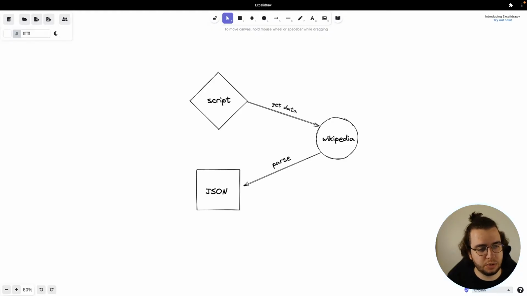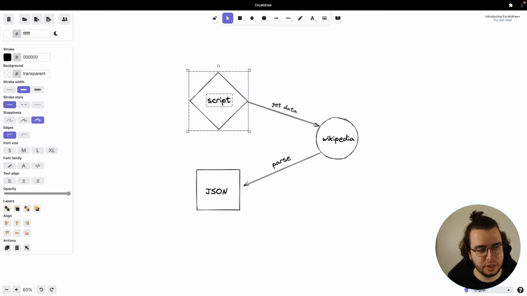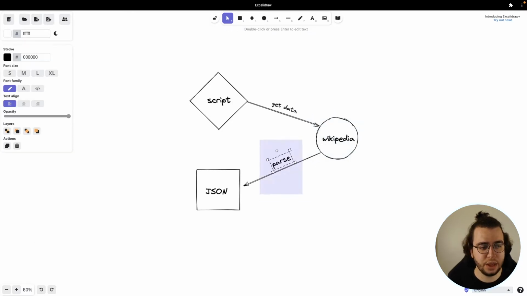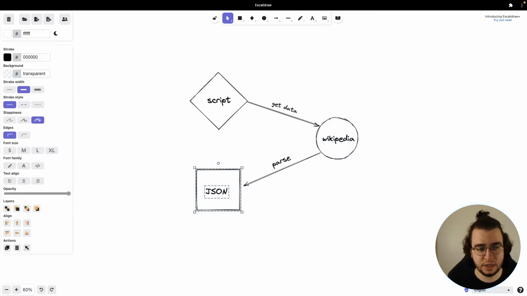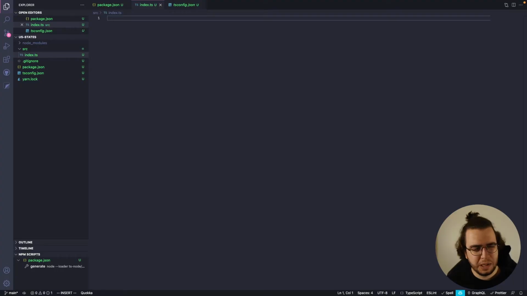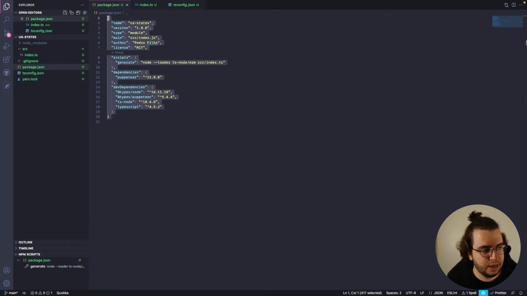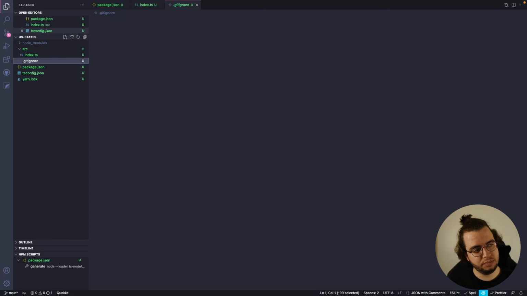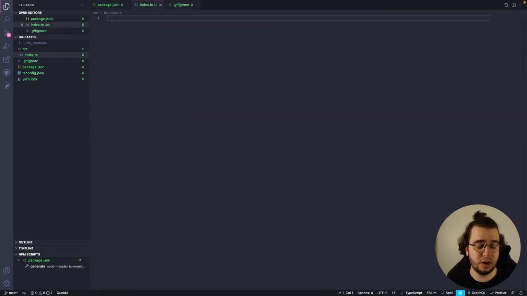So the plan was simple, right? I needed to create a script and get data from Wikipedia, that was my source, and then parse it to a JSON. And yeah, that's exactly what I did. Let's start the project. For this one, I'm not going to show you how I created the project with the test config and etc. I'm going to leave the details in the description below so you can check it out.